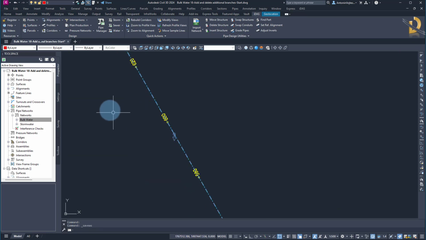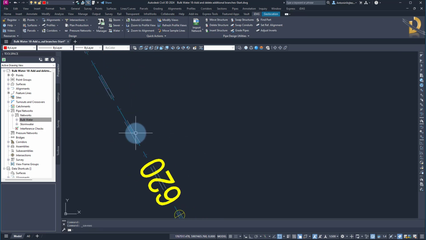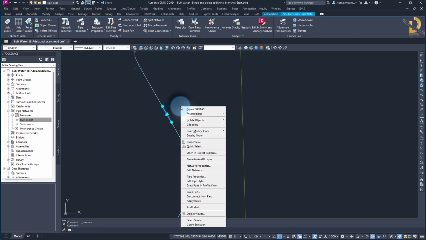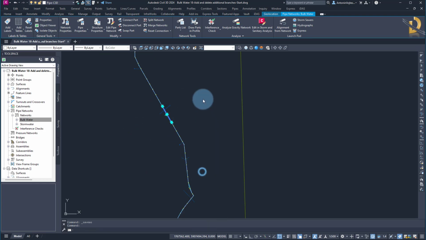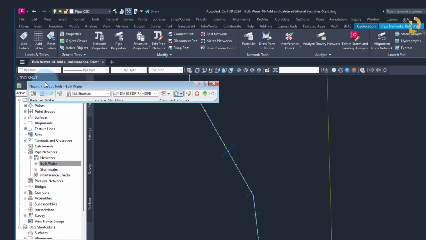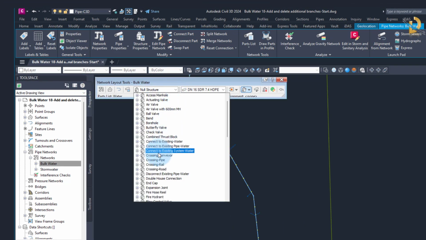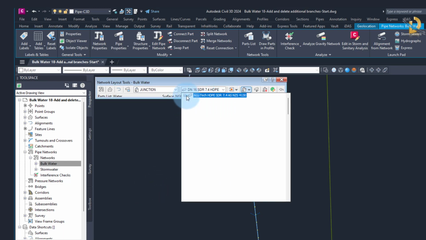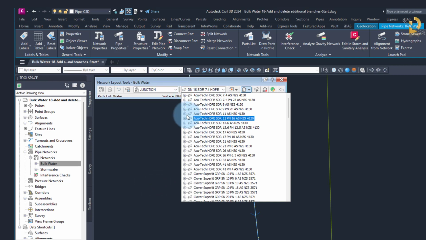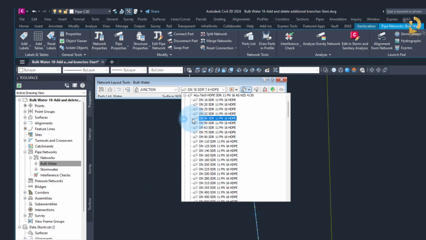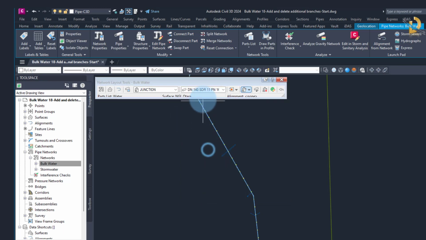Let me start. I want to add a branch somewhere here. So I will select any part in plan or even in a profile, and then I go to Command Edit Network because I want to edit the existing network and I want to edit it manually. Then in the Network Layout Tools toolbar, I will select the default structure. I will use junction, so let me go to junction. Then under the pipe tab, I will use Acutech HDPE SDR, and I believe I used either 16 or 16. Let me use this one, 140, but if I made a mistake, then I can change it at any time. Then I go to create pipes and structures.